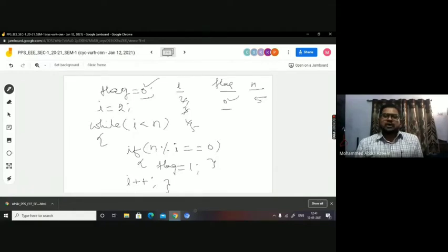See, at any point of time, out of the divisions, if this condition is true, the flag value will be changed. So when you come out of the loop and see that the flag value is 1, then you say that it is not a prime number. So let us say for example, you take n value as 6. What happens now when you take n value as 6? I value again starts with 2.